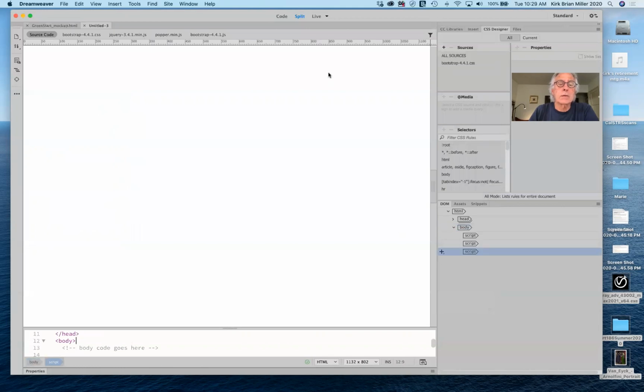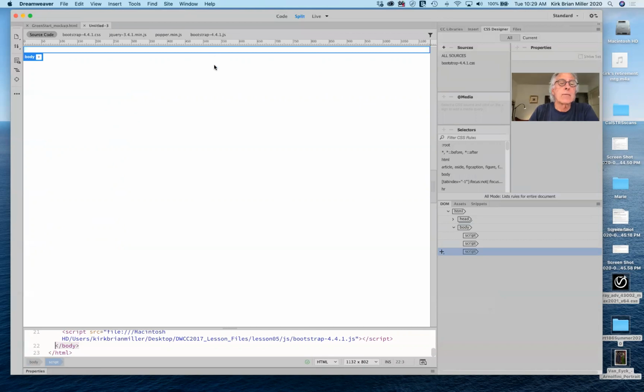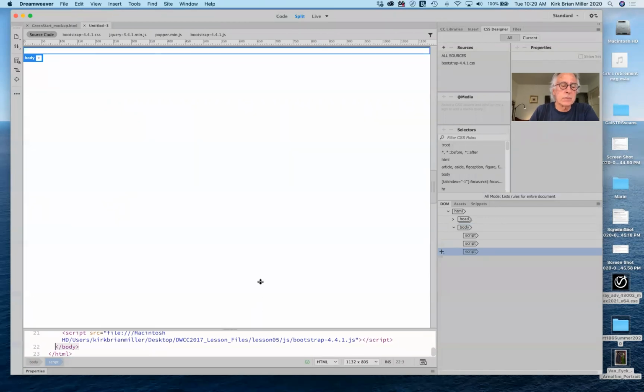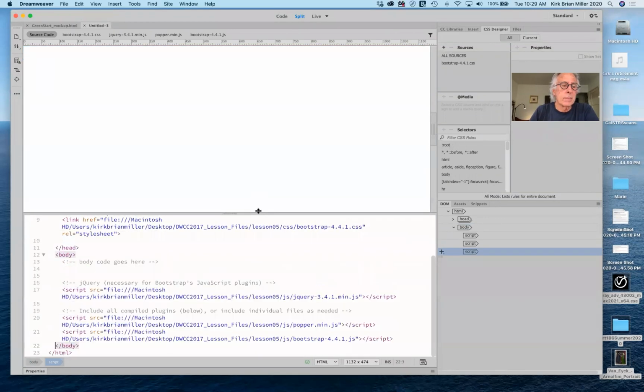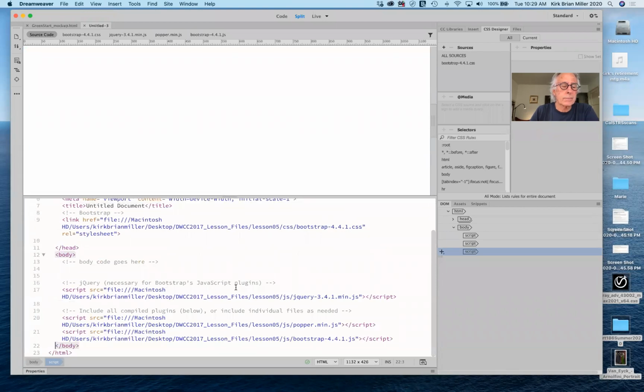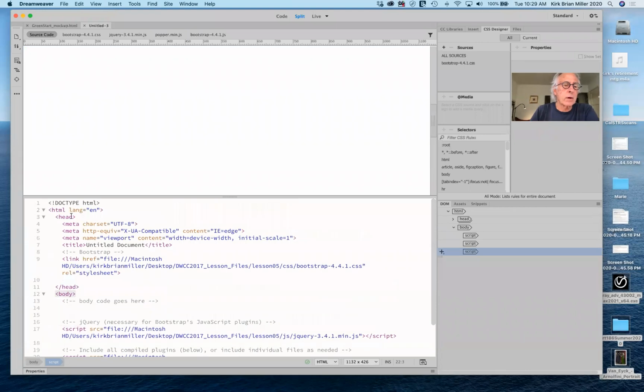Okay. And it doesn't look like I have much here. If I click in here, you can see I have a body tag, and that's it. And so this is bare bones, minimum here. And if we look at the code here, you can see it follows everything that we've talked about so far.